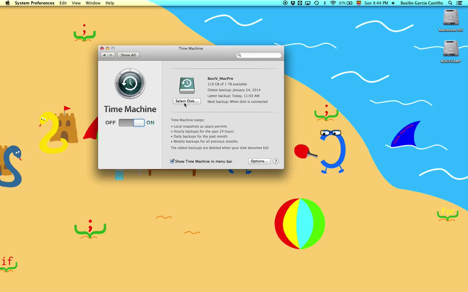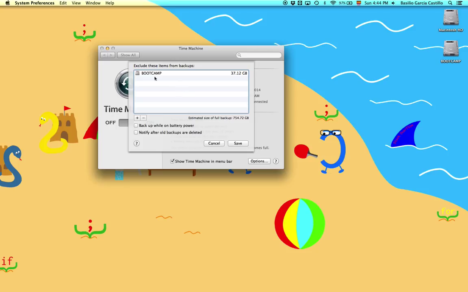Alright, once you have your hard drive set up, if you just plug it in, it takes some time to recognize it, so in the meantime let's go over the options. Here you can exclude certain items. For example, I have Bootcamp, so I want to exclude Bootcamp from my backups. If you want to include it again, just delete it from the list here and it will be included in the backups. And here you can say that you want to back up even if it's not plugged in, if it's a laptop and such.